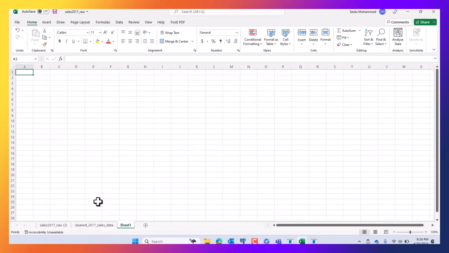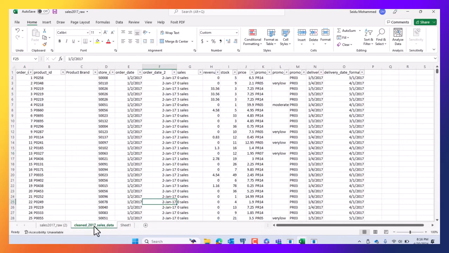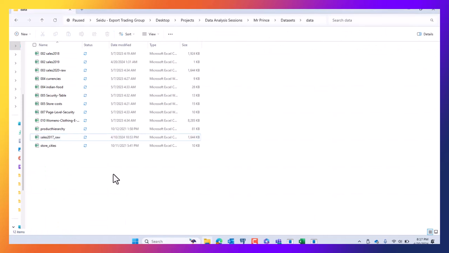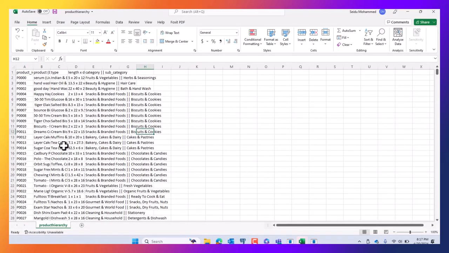This data is fine, so I want to bring in a different data set. As I said, I want us to bring in the product brand, so that when we do our analysis, we're able to know which product is selling and which product is not selling, and you can even bring in other things. So let me check what you can bring in here. You have the product hierarchy here, so let me open that. Alright, so this is the product hierarchy data.